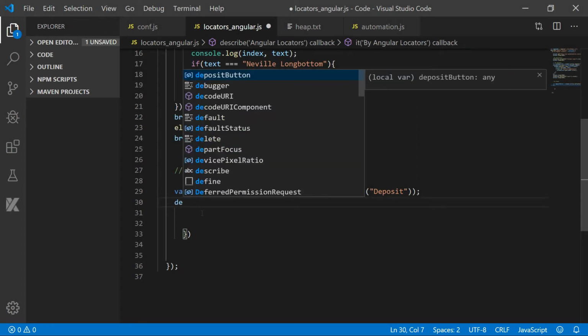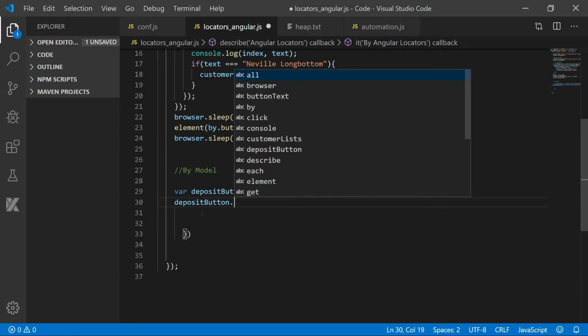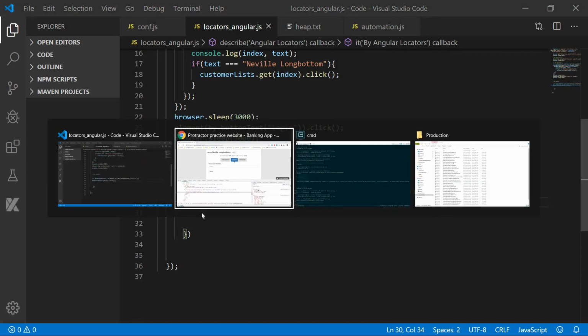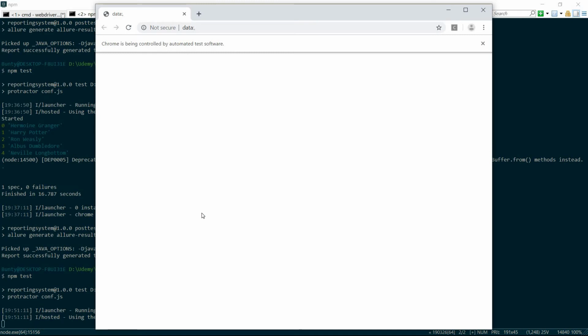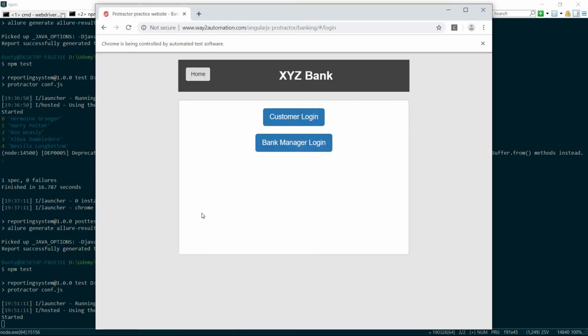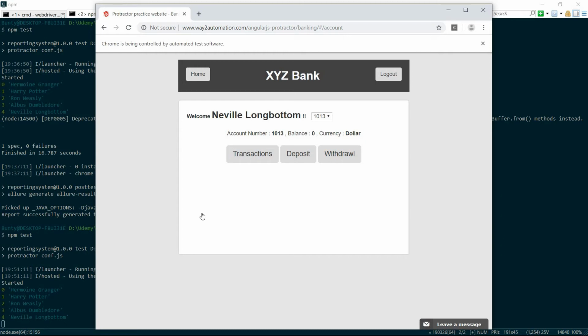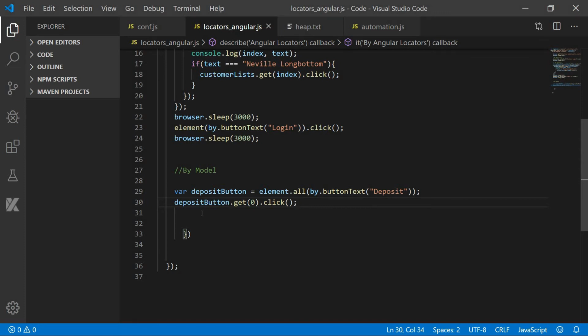For the first one, the deposit button, we will have an index of get 0, and we will do a click. So let us run this one, and we will check whether our button is clicking or not. This is for the first deposit button, that is the blue color deposit button. So you can see that it has clicked on the deposit and it is working fine.